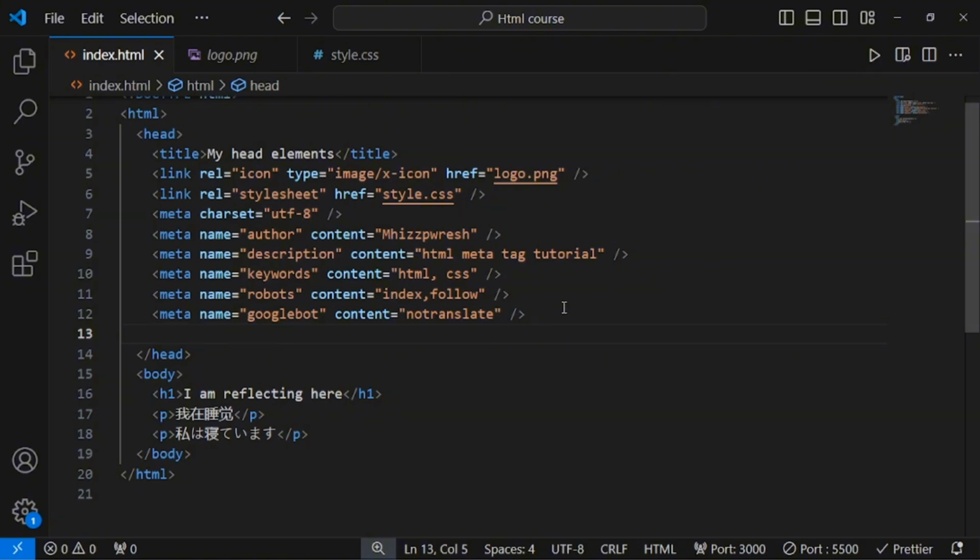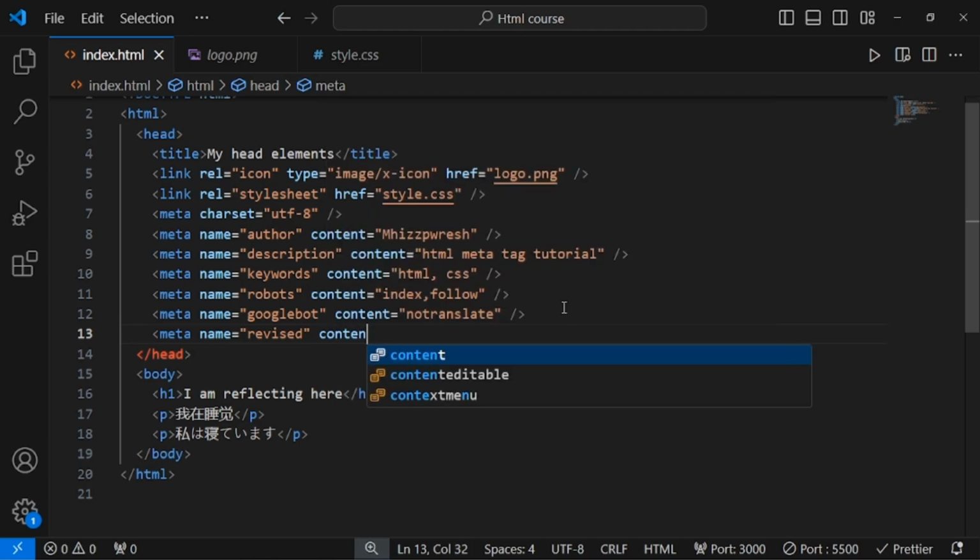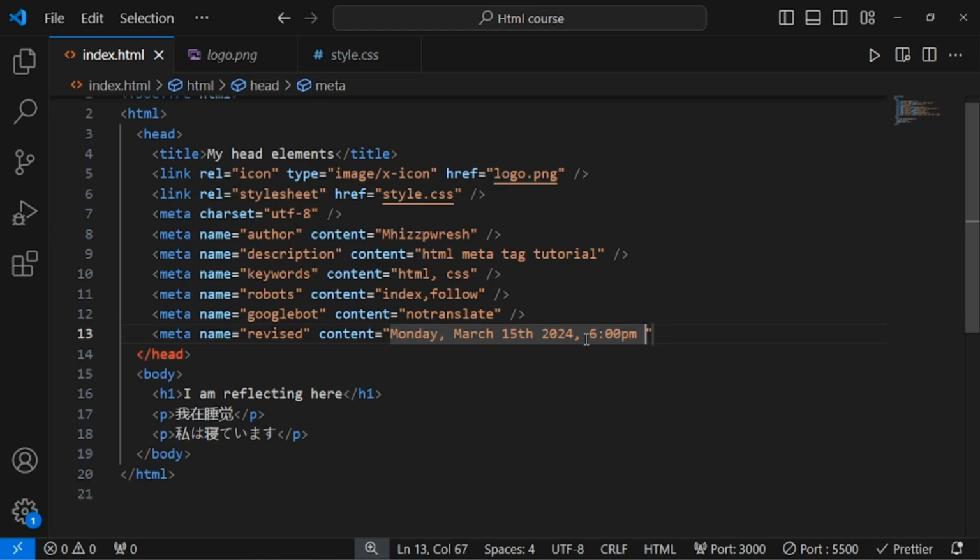Okay. So the next metadata we're going to look at is the revised metadata. What this does is that it basically just specifies the last time you modified your content. Let's say I modified it on Monday. You put March 15th, 2024, and the time, 6 p.m. So what it does is it just shows the last time and date that you modified the content.